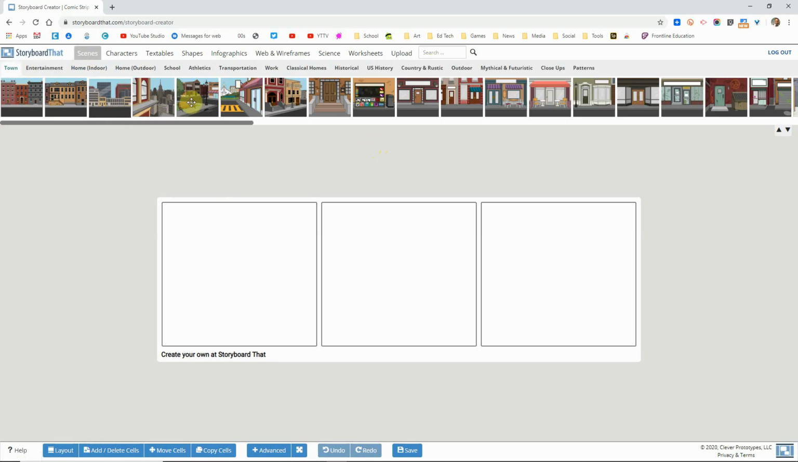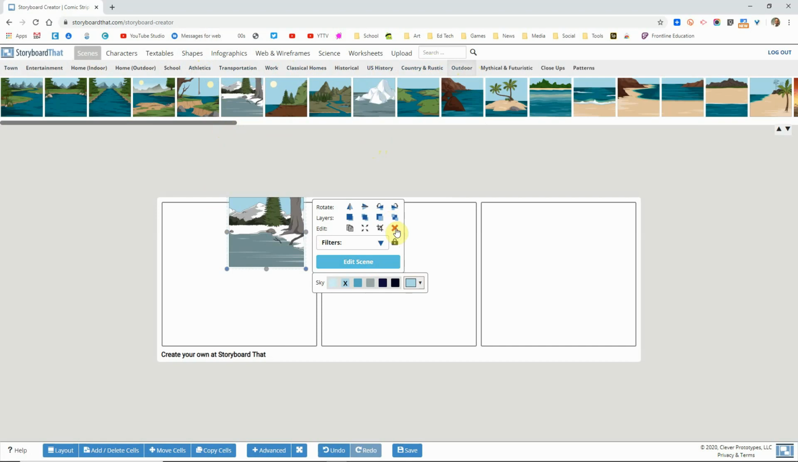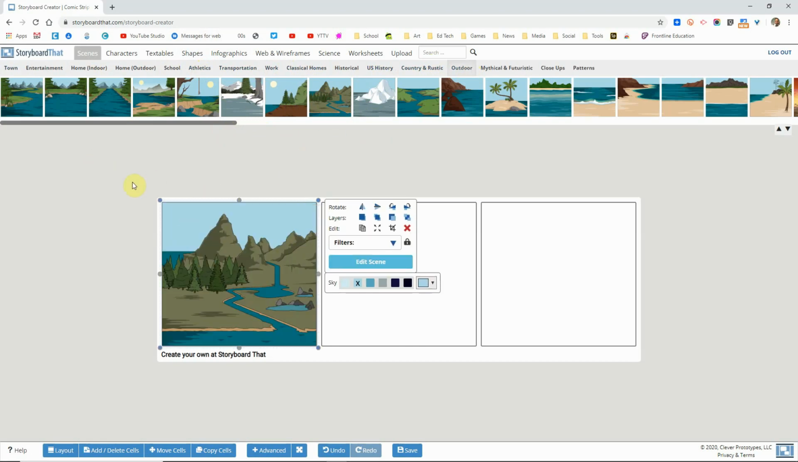So let's say we start off with a sport. I like outdoors, so I'm going to go to outdoor. And let's say we choose a scene, like a mountain scene. Let's say right here. You drag it and let it go, and it fills the entire cell.